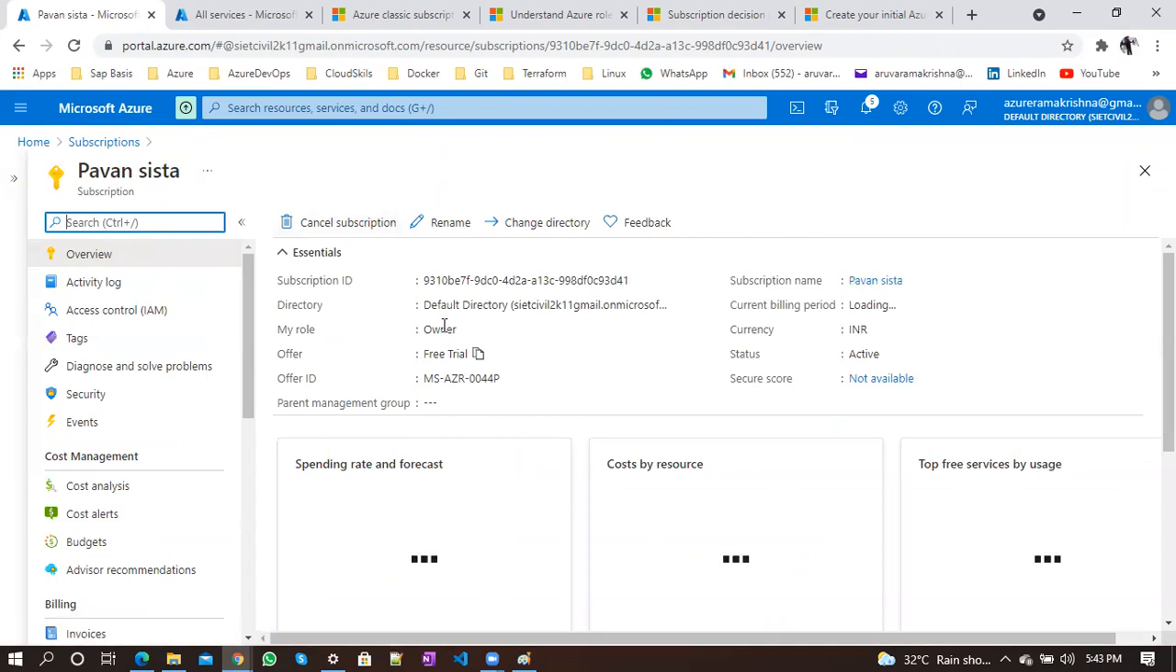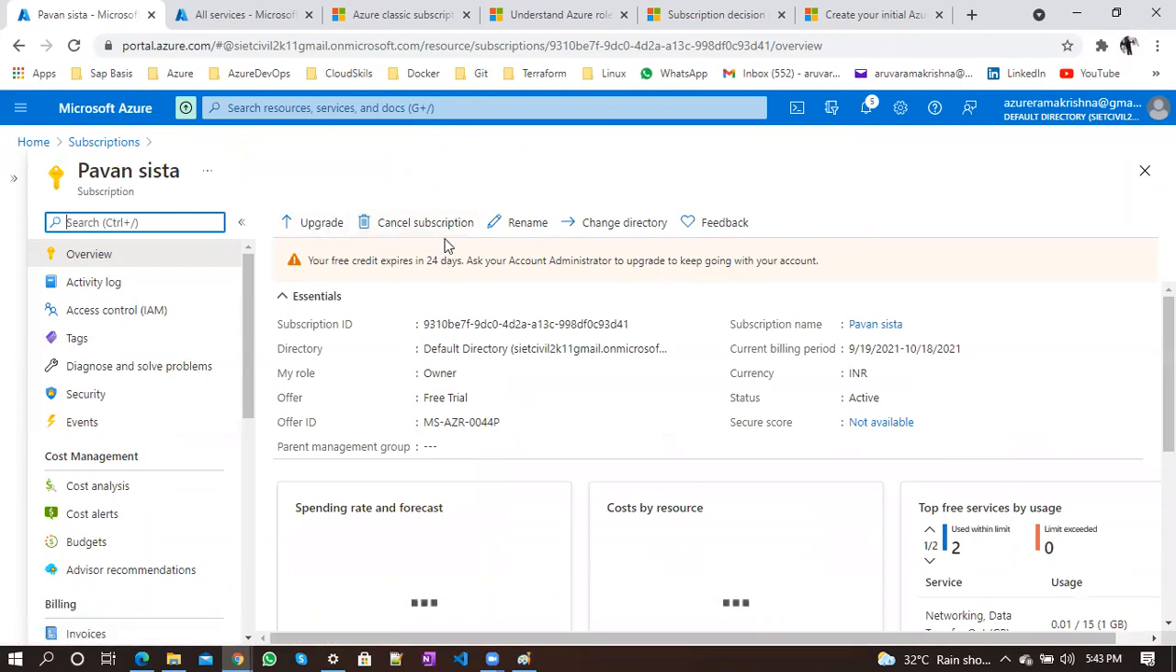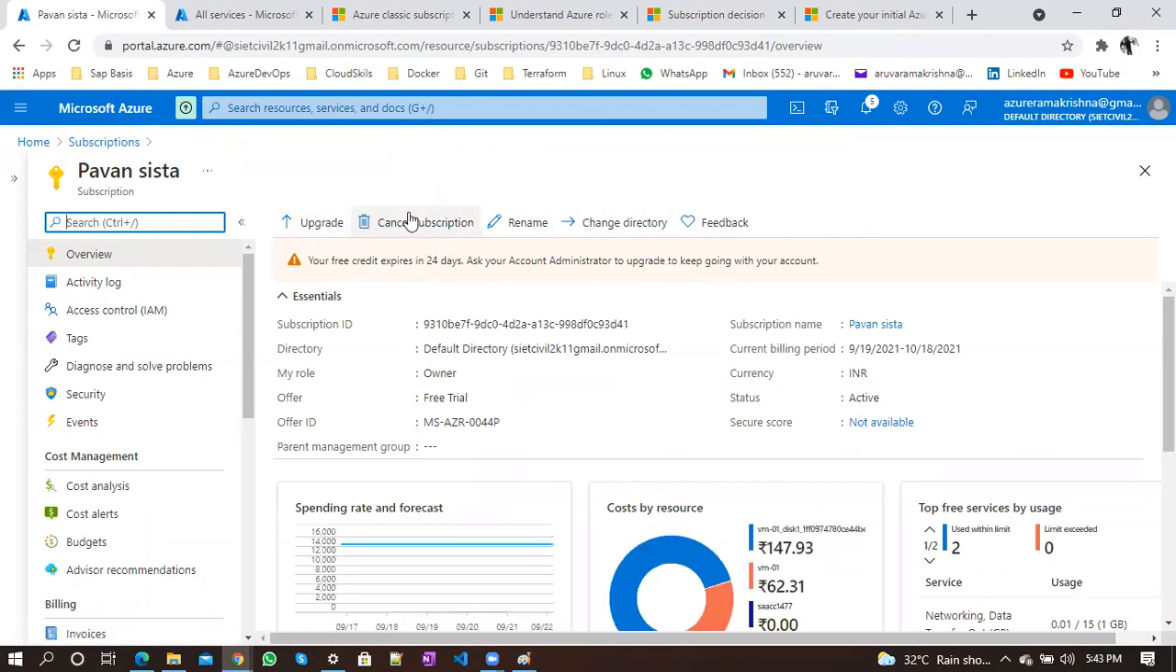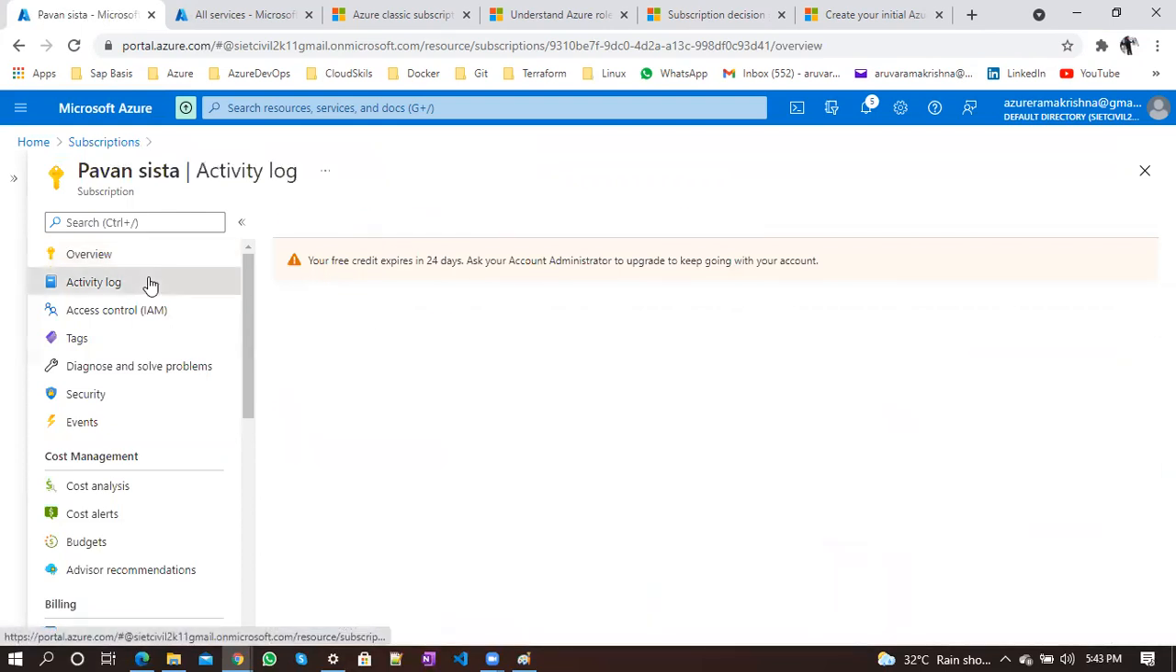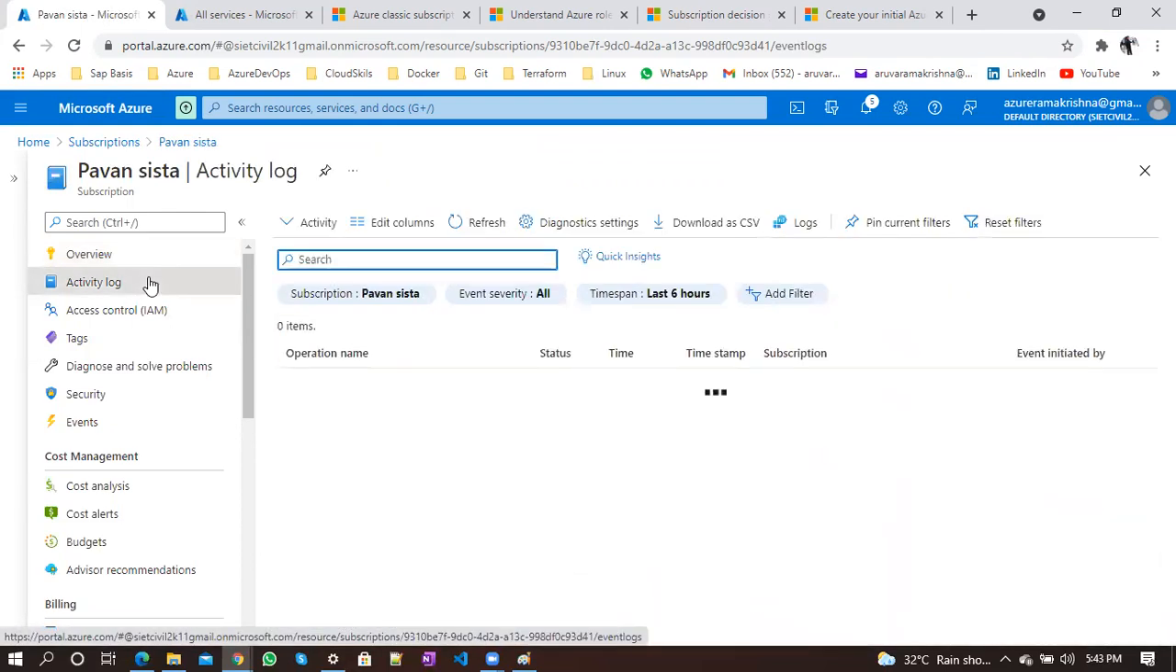And we have seen some of the options here for renaming the subscription and canceling the subscription. Once you cancel it, you will get a reactivate option here itself. And we have seen what happens if somebody has done some activity. So till now we have done some activities, right? You'll be able to see all those activities here now.